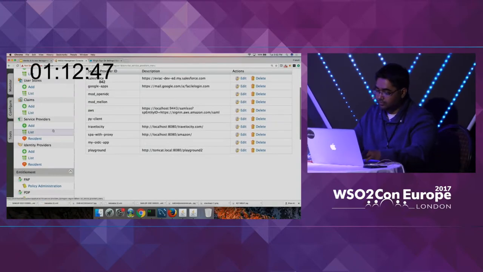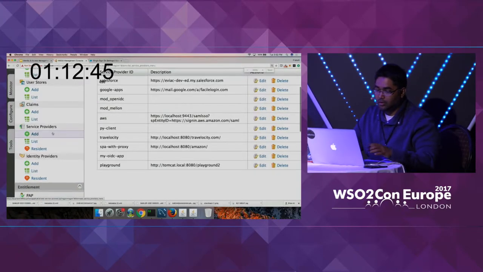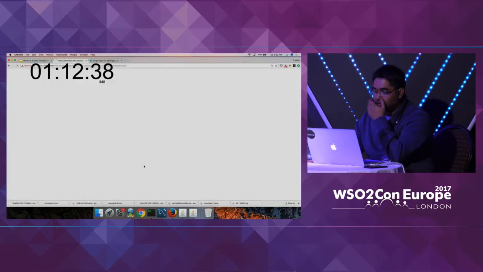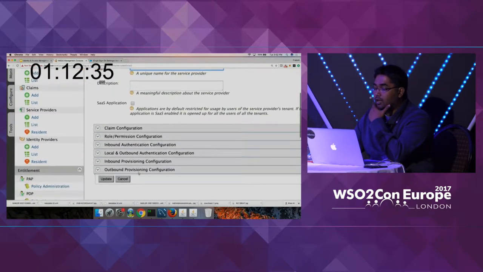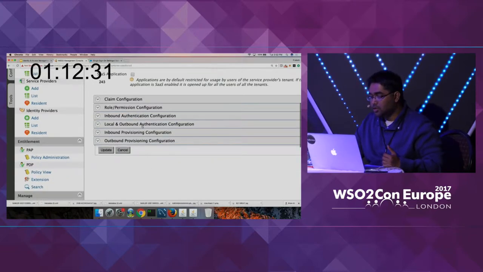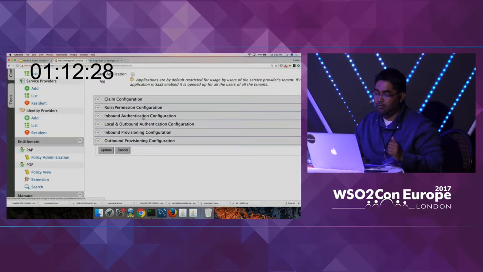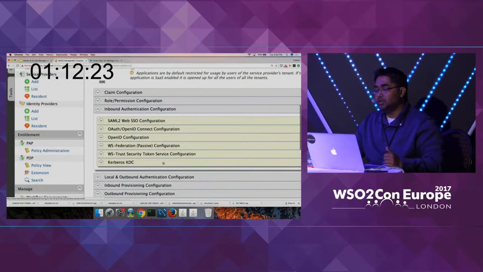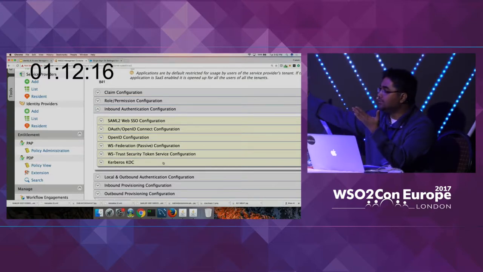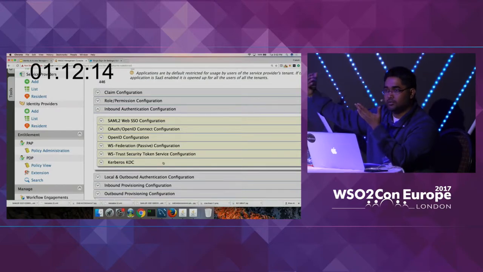So you can go here, add service provider, let's say Salesforce 2, register. Now, this is an important page. So here the first element we need to have a look at is inbound authentication configuration, right? Inbound authentication configuration means this is from the identity server's point of view, right? So identity server gets an inbound authentication request, right?